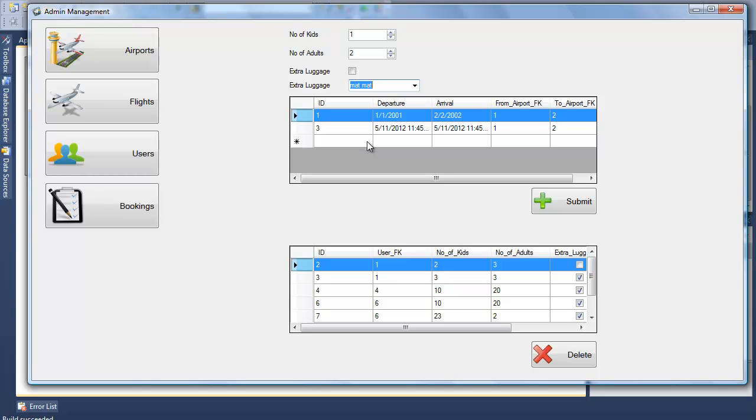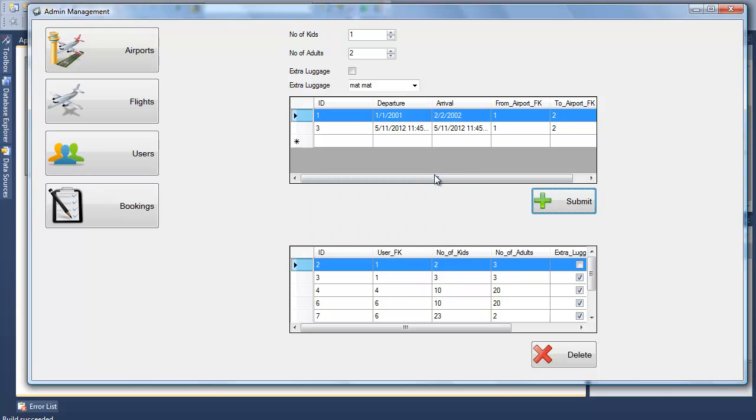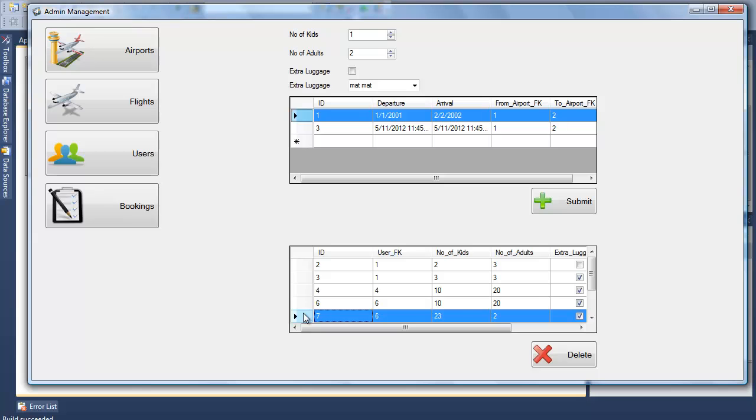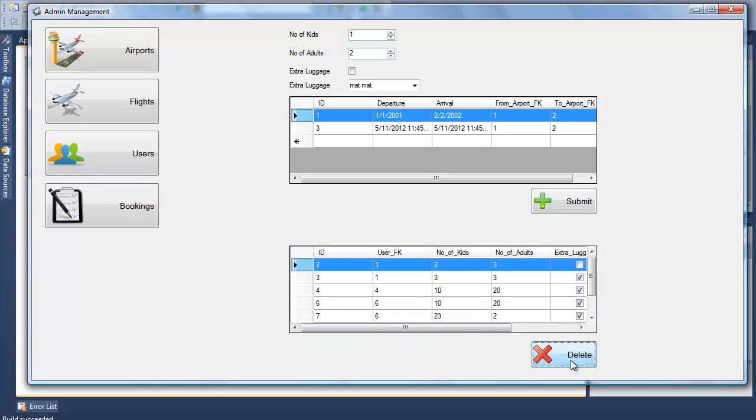and you can see we have the client which is already made before, and we have the booking which is already made. When I click submit, it will show a message box showing the booking was successfully made, and it shows in the view. We can also delete the booking, for example number 10, we can delete it.